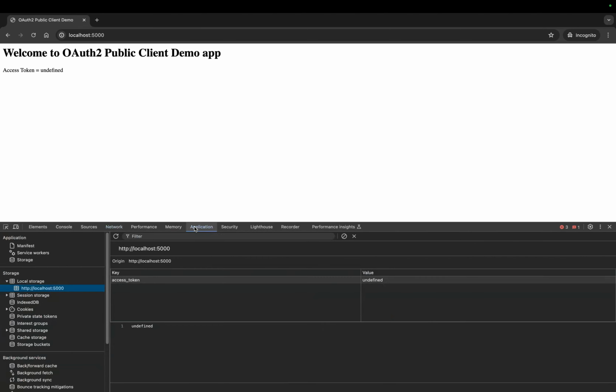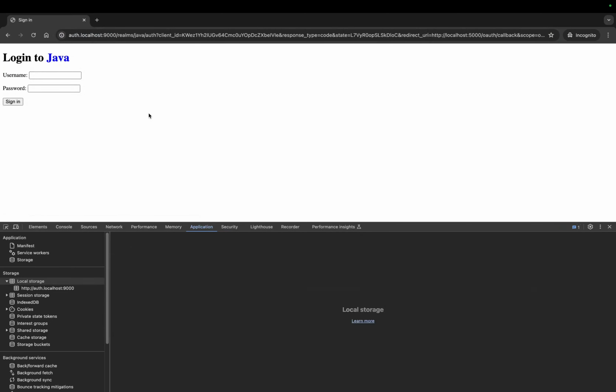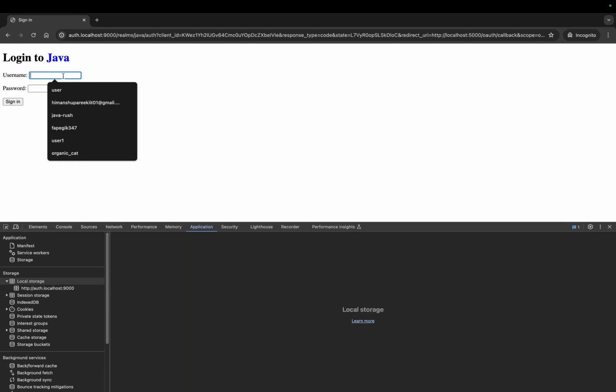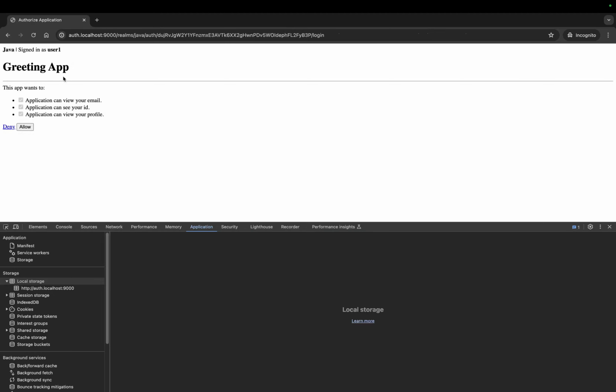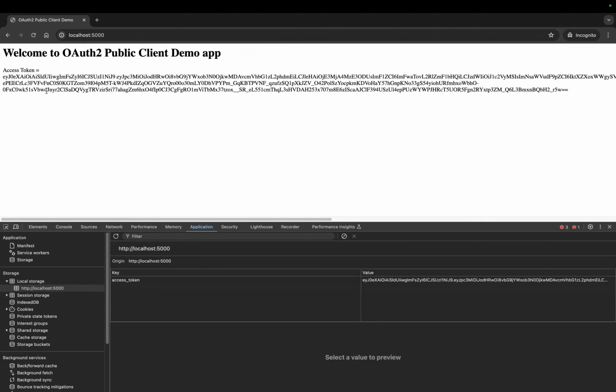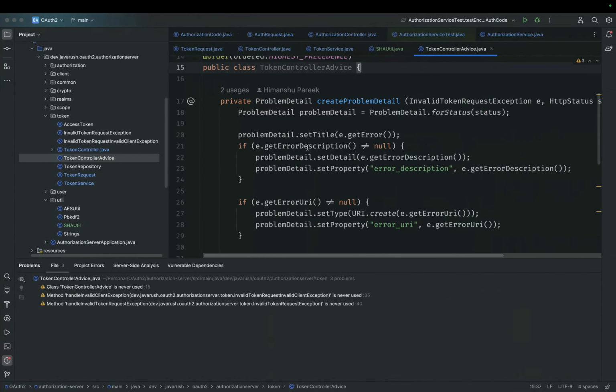Now let's go to application tab and remove this access token. So I will delete it, and I will go to localhost 5000 again, connect your account, and let's log in again. Click on allow. Okay, now we can see we are getting access token back. So that is how PKCE flow works for authorization code grant flow.